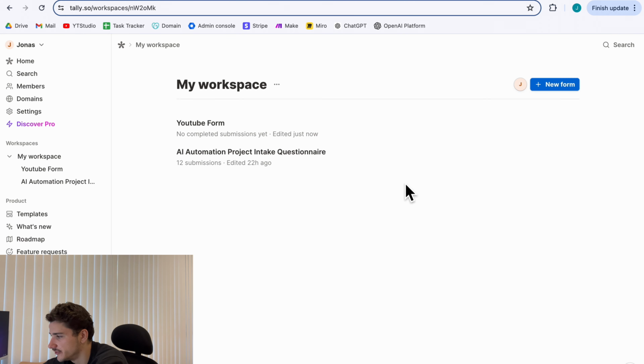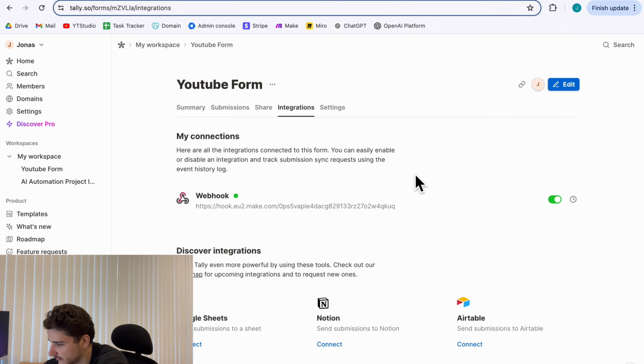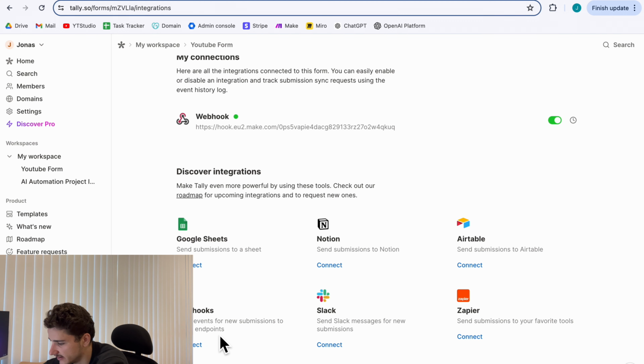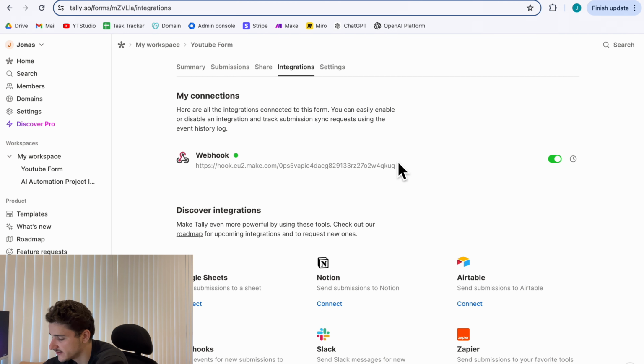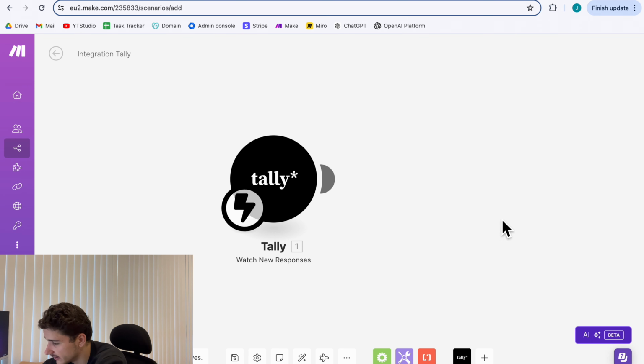Head back over to your Tally where your form is located. Click into this form, hit integrations, and we're looking for webhook. And look at that, it's already come up with our webhook. If it's not here, just go ahead and connect a webhook and do it from there, but this should automatically happen. Now we can begin automating off the back of this. But what we have here now is a trigger that basically means that the starting point of our automation is when a new form is submitted, which is perfect.